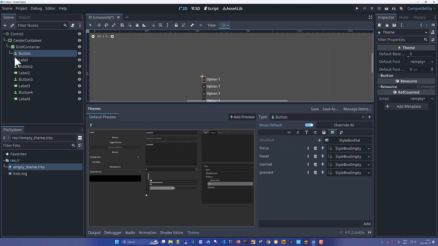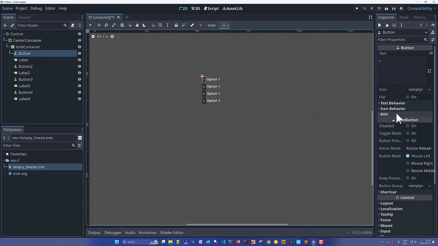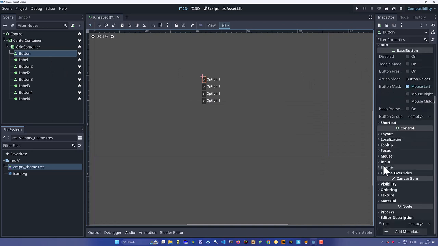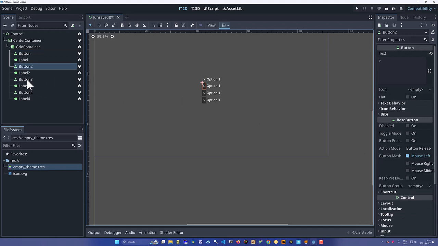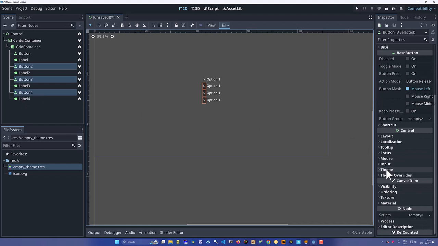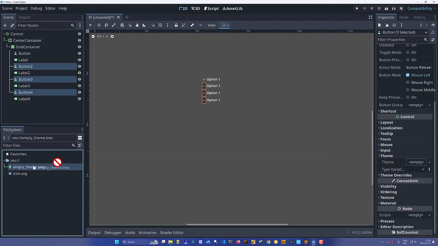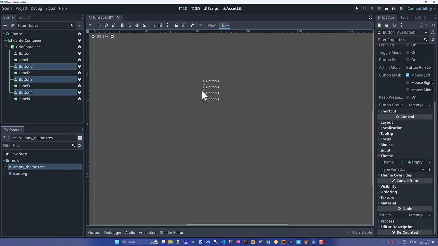So we select the button and we go into the theme section, and there we have the theme, and we can drag and drop. And we see that the button instantly has the new style. So I can control click to select the other button, look up for the theme things, drag and drop, and I did set the themes for each button.